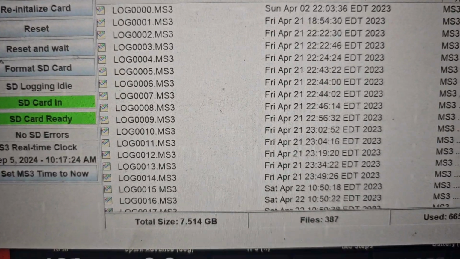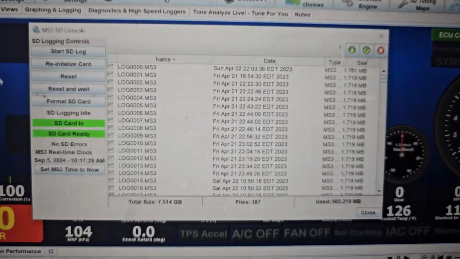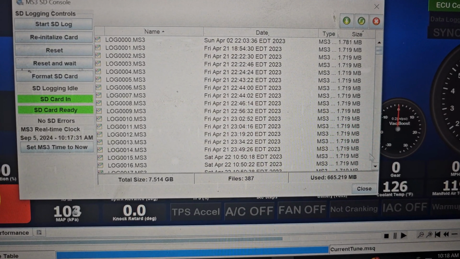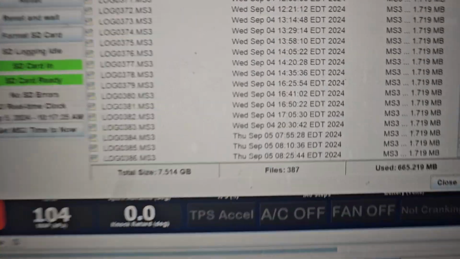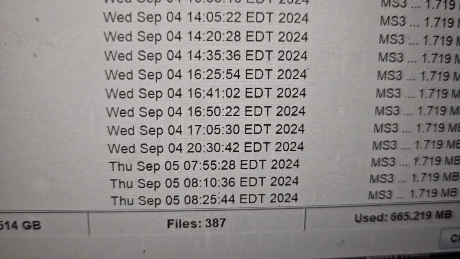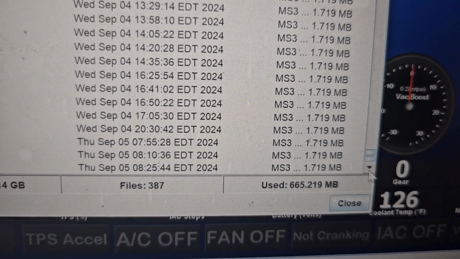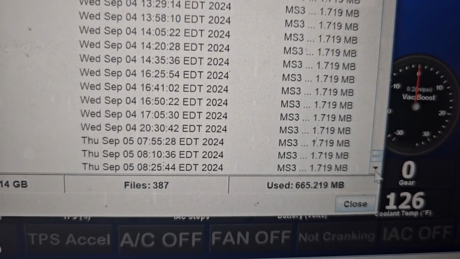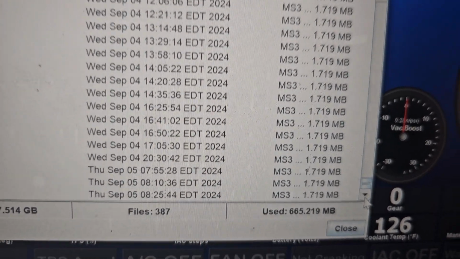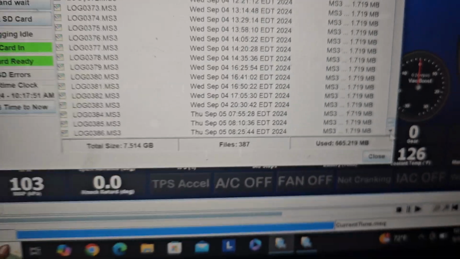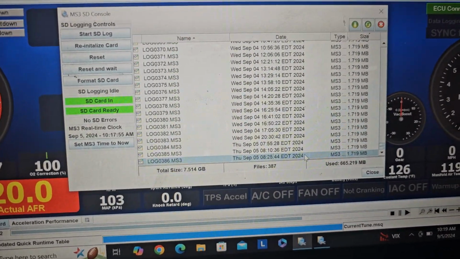Here's all the logs. So you're looking at Sunday, April 22nd, all the way to Thursday, September 5th. Okay, so Thursday, September 5th, there's 3 logs in the time it took me to do the morning school run. So 7:55 and 8:10, that's 15 minutes. 8:10 and 8:25, that's 15 minutes. So it's about a 30-minute round trip. So I know the shortest log is the bottom one, so we're going to open it.